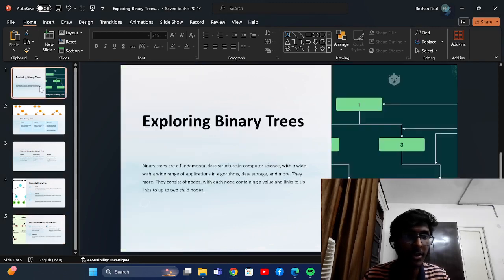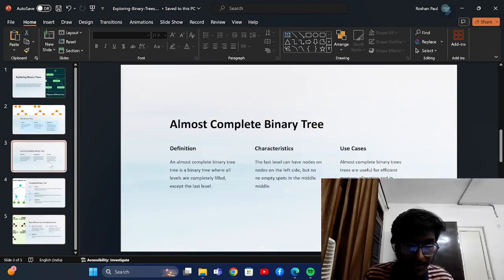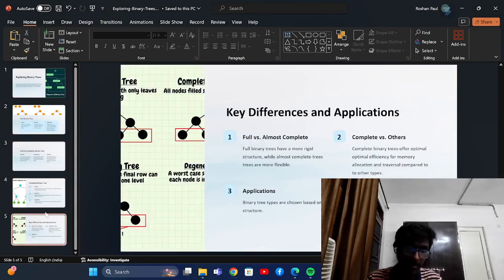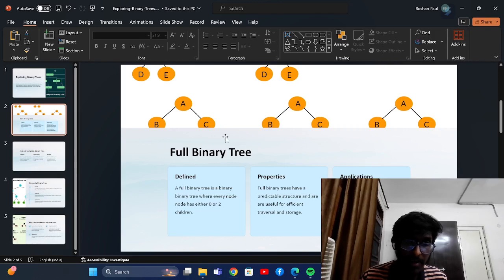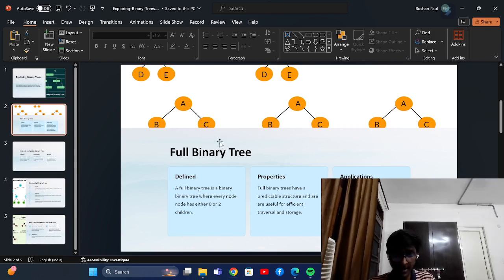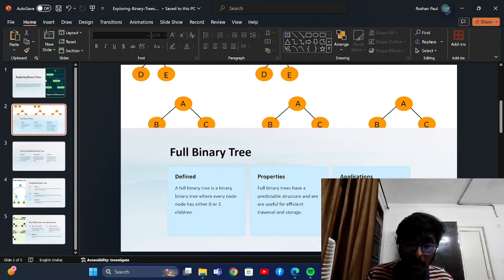So you got the difference between the binary tree, full binary tree, almost complete binary tree, and perfect binary tree. I explained all of the topics. The main difference is that in an almost complete binary tree, the left node should be filled first, and after that the right child should be filled. A full binary tree can also be called a strict binary tree.